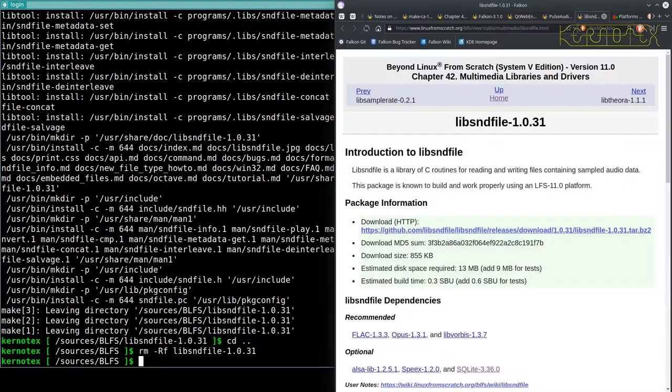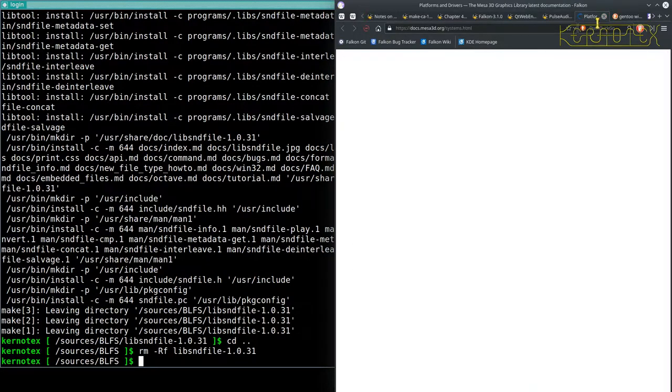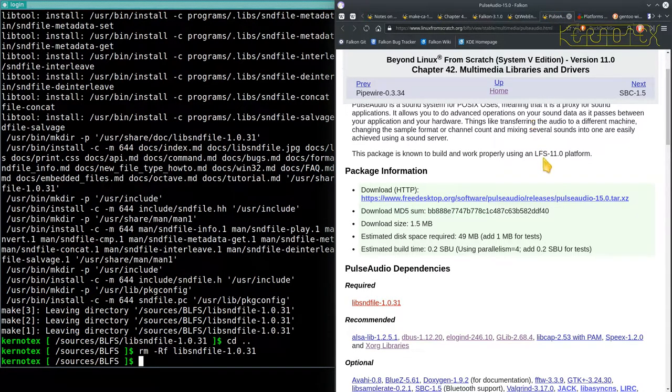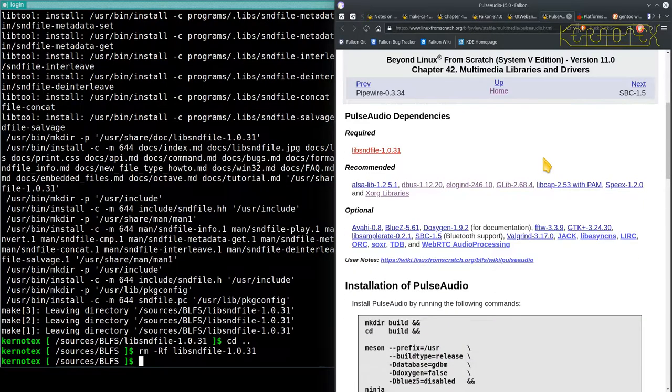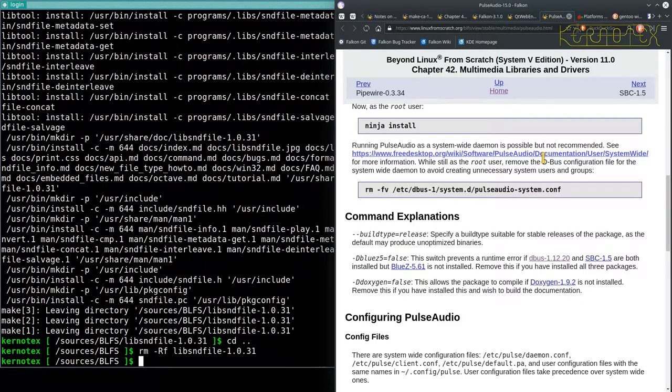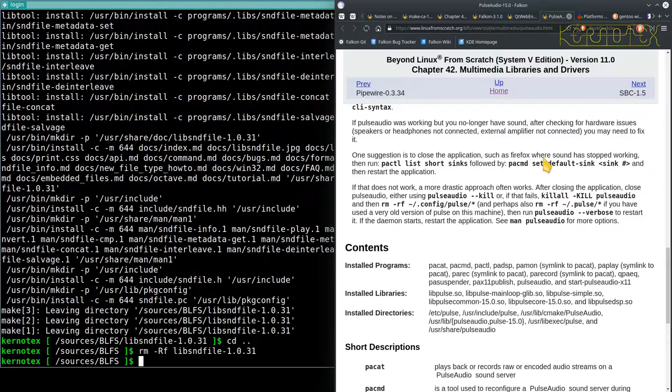So I'll go back to my graphical browser. Chapter 42. I want to reinstall that because I've skipped some dependencies. So libsndfile, reload. So now Pulseaudio looks relatively straightforward.